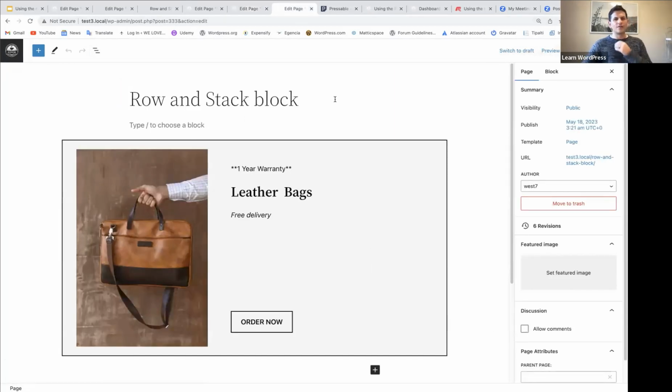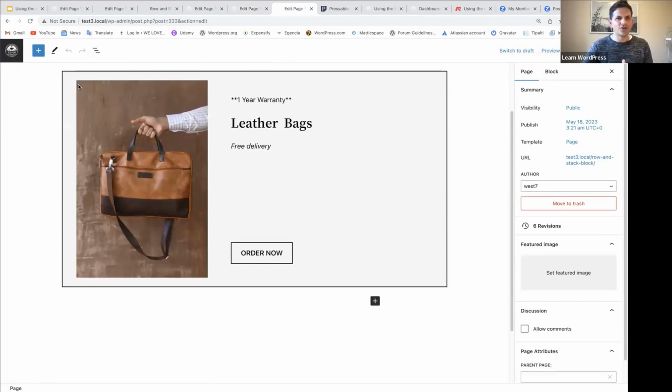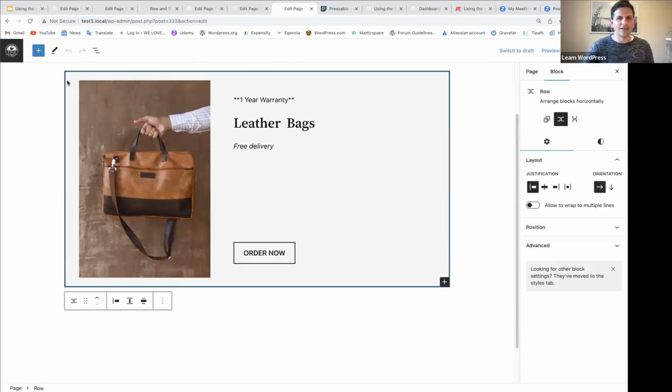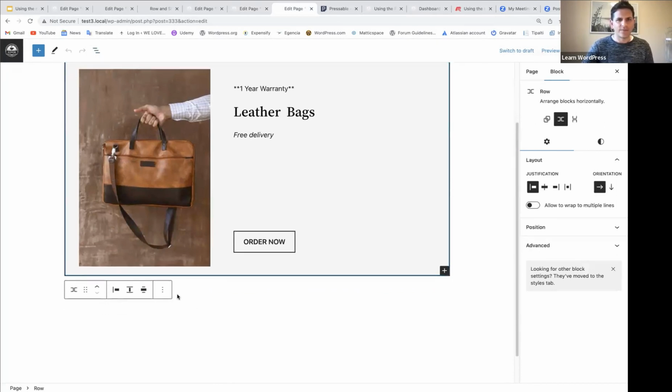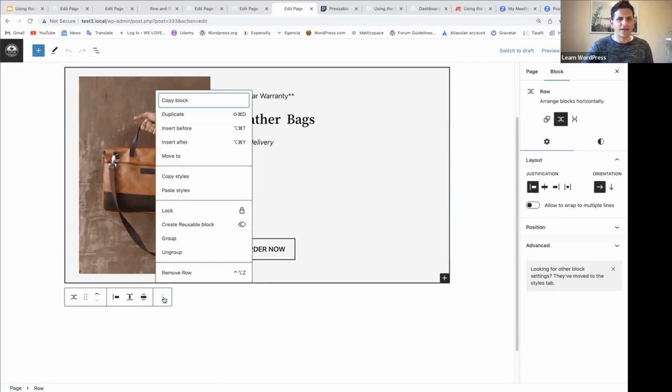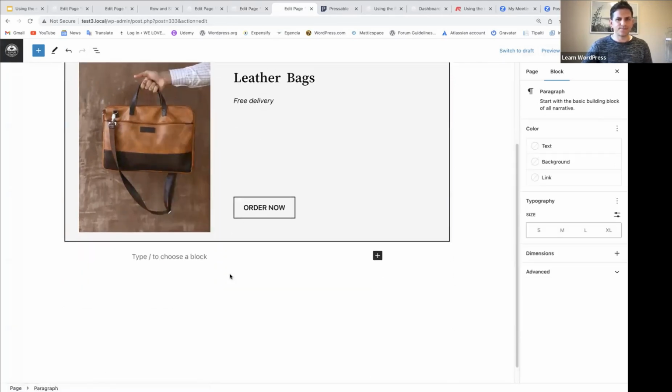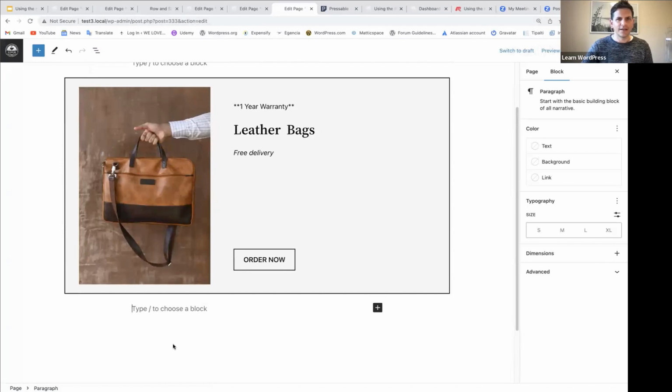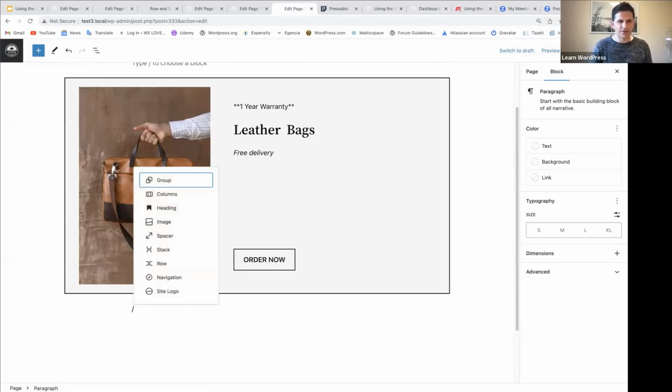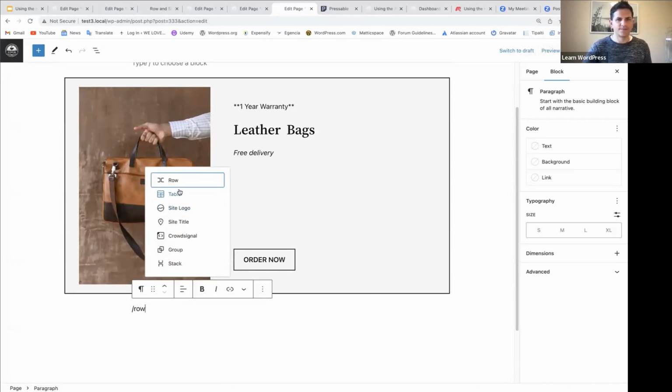I've got two more examples, and I wanted to show you how you can achieve this as well. All right, so let's say insert after. Okay. So let's say slash row block.